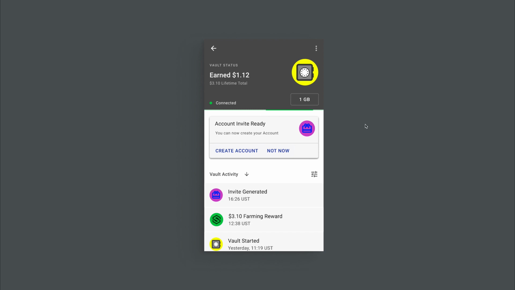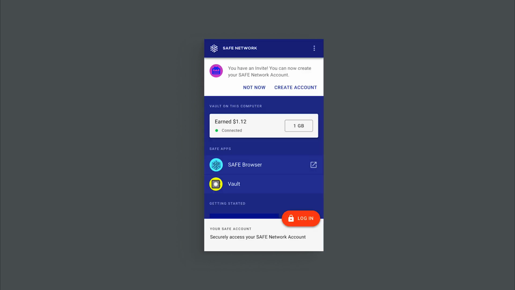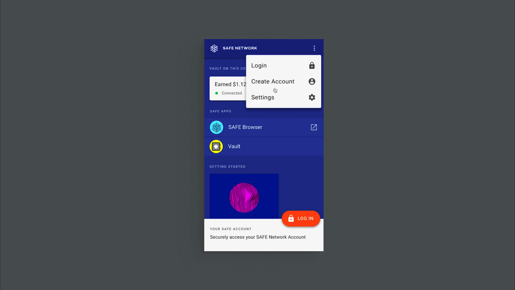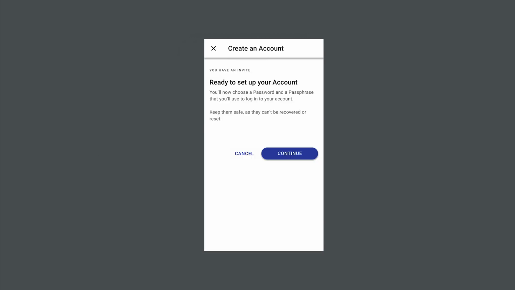But maybe I'll go back to the home screen though. I've still got the banner here, which I could dismiss if I'm not ready to create my account, but the vault is still there doing its thing, earning me Safecoin. And because I've got an invite waiting for me, I can always at any point go here and create my account. So I go through the account creation process, quite easy.